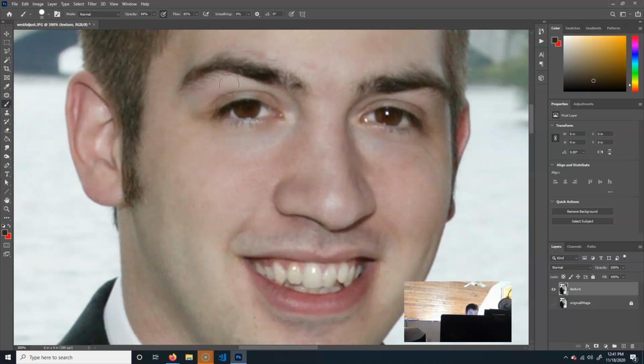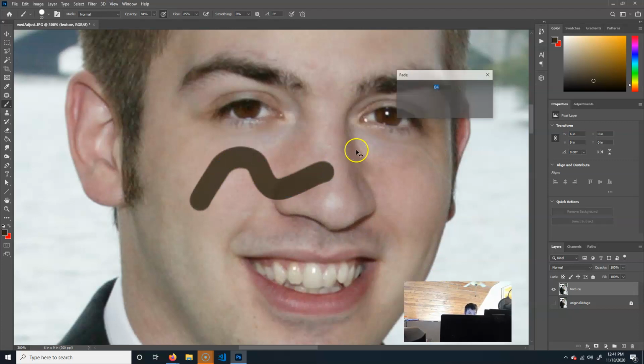Control D. So the problem is when you have the extras off, I couldn't tell that I was still selected. So I could do a brush like this, and then watch, I can do Control Shift F, and I can fade that. The fade works with everything. So I don't care what the effect is.